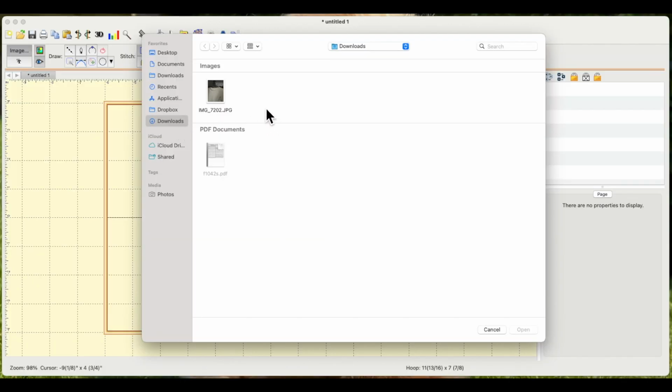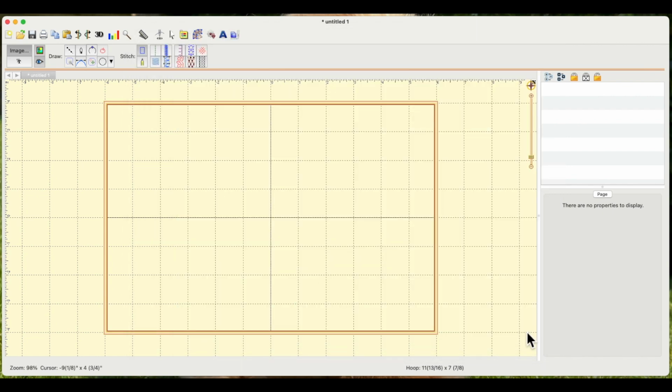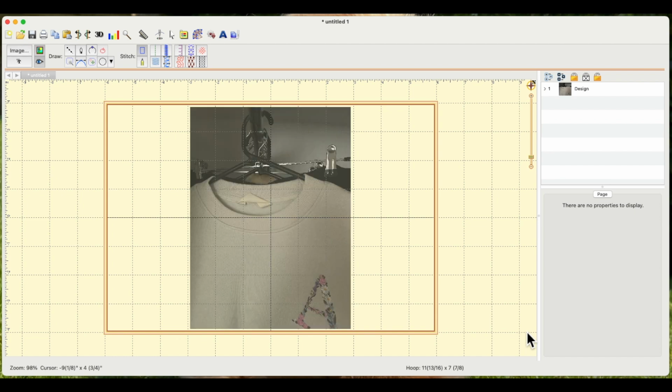I'm going to go to my downloads and I'm going to select the photograph I took of a sweatshirt. And that's going to bring that photograph onto my hoop here, my virtual hoop, if you like, that you can see on screen. So you can see it here. It's just hung up on a hanger. I just took a photograph of it. I've not cropped it. I literally took the photograph and then it went into the photographs on my iPhone, and from there I just clicked on share and airdropped it to this iMac.